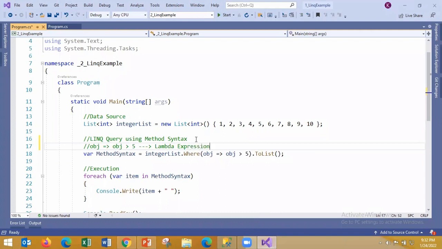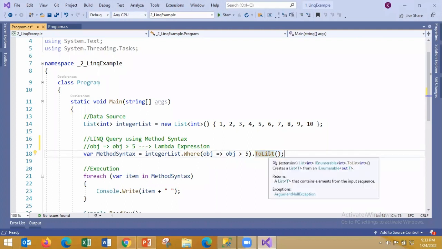I hope you know lambda expressions. It is an anonymous function which uses this particular symbol. And this is returning an object greater than 5, anything which is greater than 5. That's the lambda expression, and then ToList is the selection method. Because ToList is a method which will return a list of integers, you can see. Hover your mouse to understand what it is returning. The selection method is returning a list of integers.